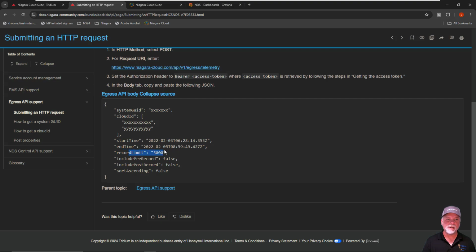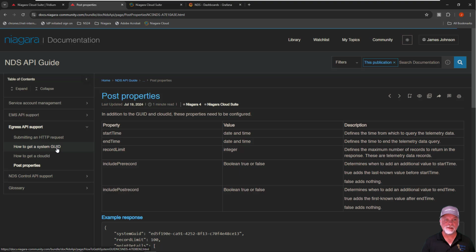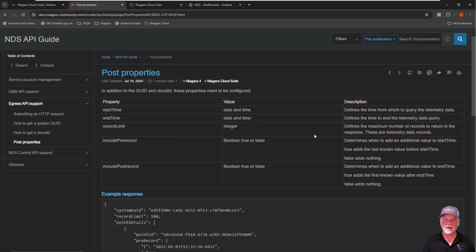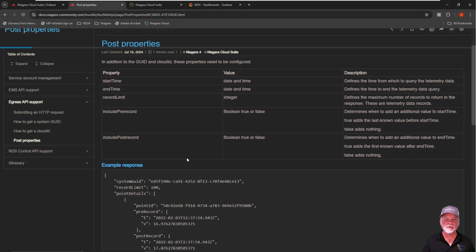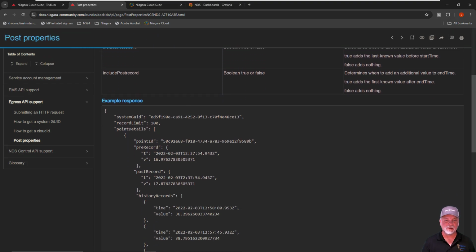There's a record limit property that you can use also. So if you were querying a wide time range, then you might limit the records to only 1,000 and you would get the first 1,000 records. There's also properties for include pre-record and post-record, which means if there's a record just prior to the start time, it'll include that record, or if there's a record just after the end time, potentially it will include that record as well. And then we also have the option to sort the responses. Now, there's also a post properties help topic here, and this goes into detail and explains a little bit more about each of those properties and also shows you an example response there.